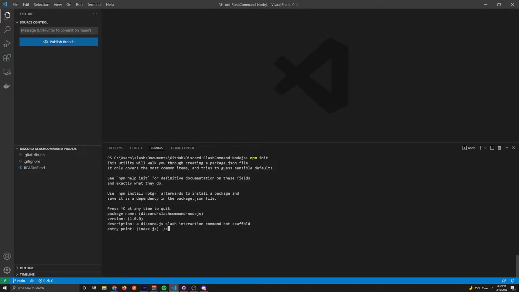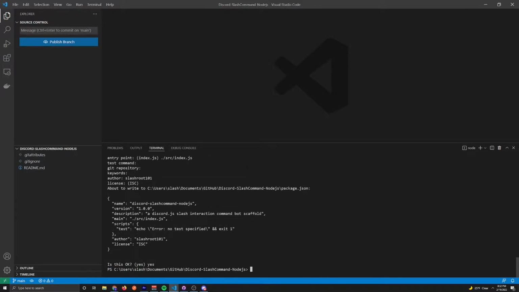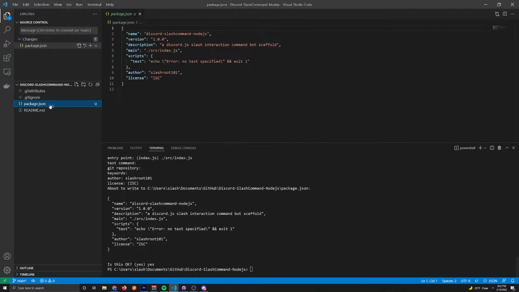The entry point is actually going to be source/index.js. Repository is fine, and I am the author. The rest of this is fine. Okay, now you can see here we have a package.json actually generated, and I'll make this a little bigger. Inside of this package.json, we have basic scripts to actually run and start the program.